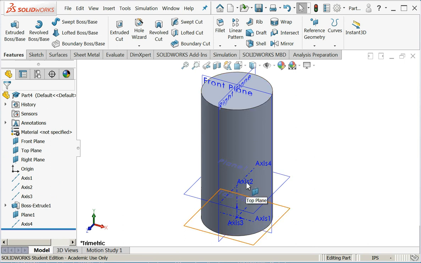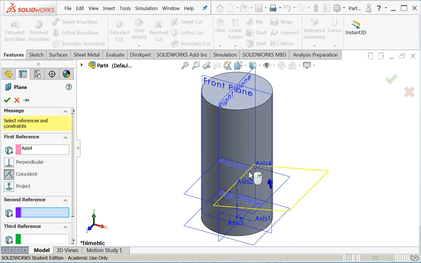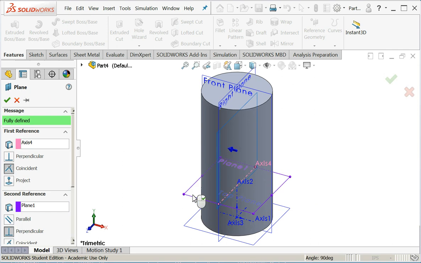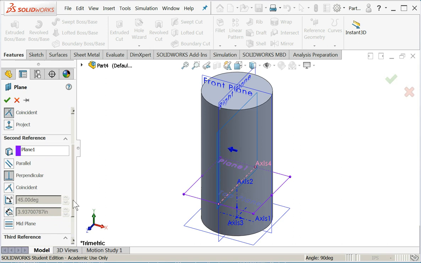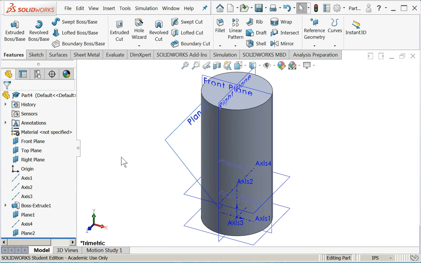Now I'm going to use this new axis as a hinge point to rotate a reference plane. I'll go in and create another plane. I'll choose the axis and plane 1. So it's created the plane, but it's not really at the angle I want. So I'm going to come down to my second reference, click on the angle, and adjust it to 135 degrees. That looks good. I can work with that. And I'll say OK. Now I have the 45 degree plane that I need to draw my branch.